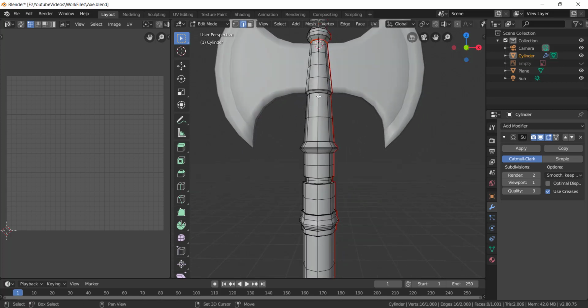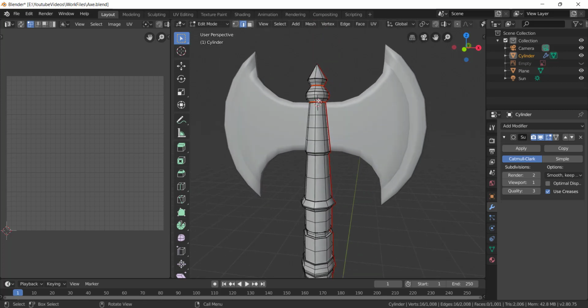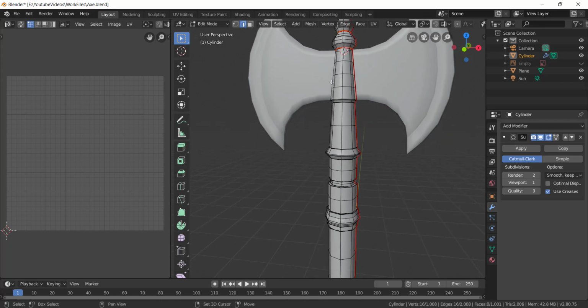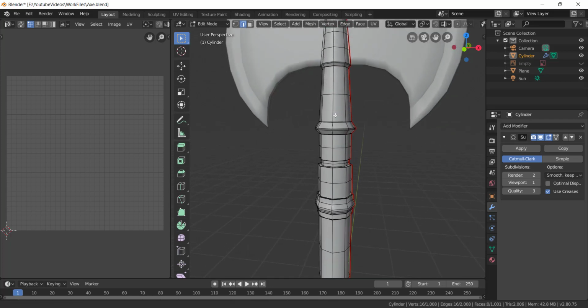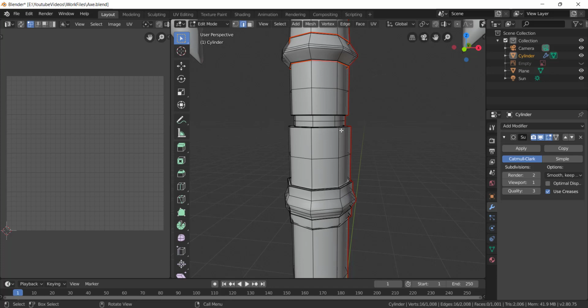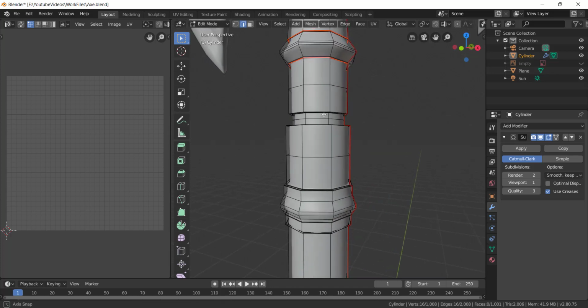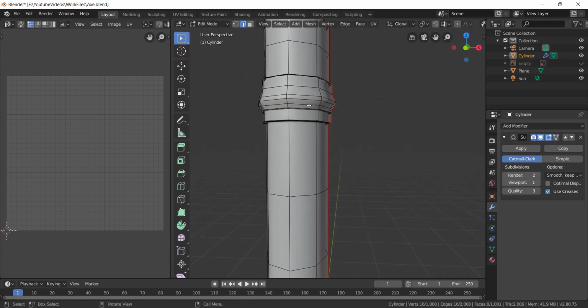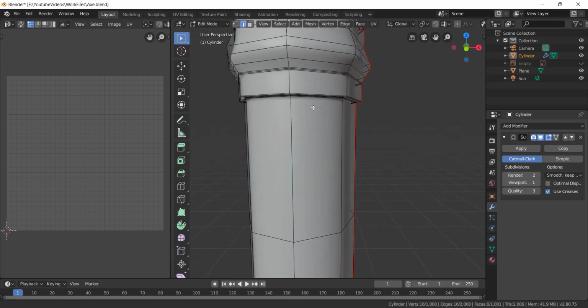Why I am doing this seam means, I want to give a separate texture for this. This will be gold, this will be metal, and here, this will be gold, this will be gold. So you mark seam. This will be metal, this will be metal, this will also be metal, and this will be gold again.